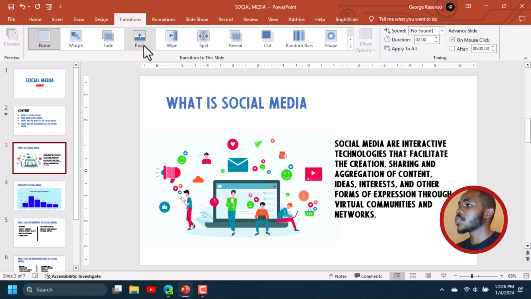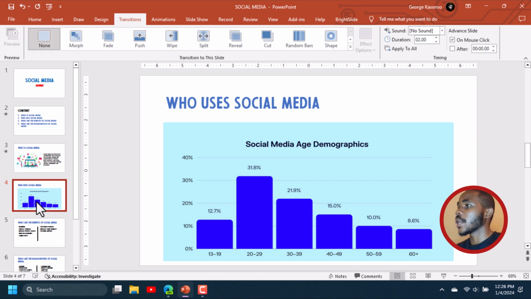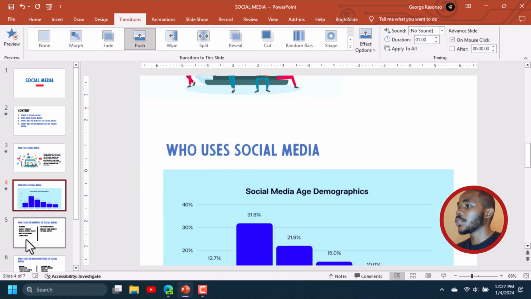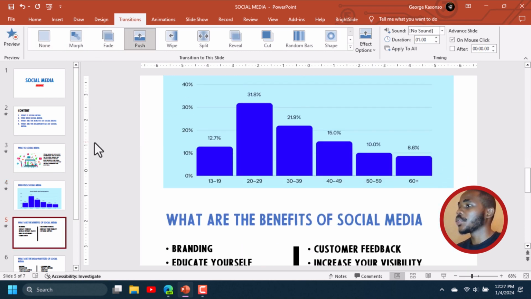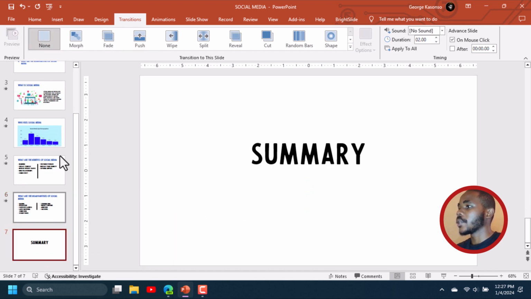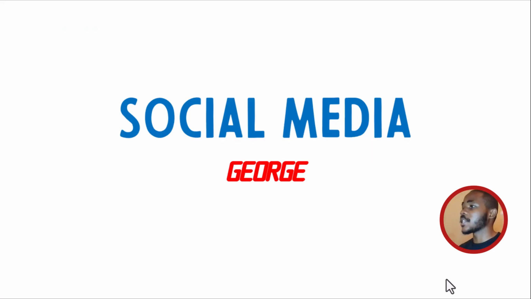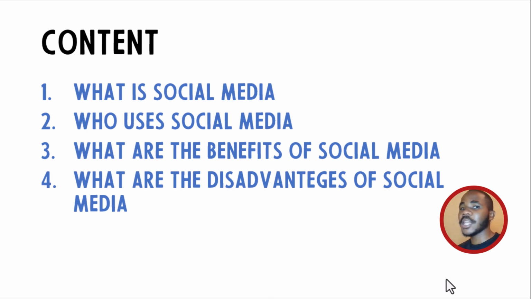So let's apply transitions to all these here so that we can see how it's going to look like in play. Push, push, push on this one, and also push on this one. Let's see this in play from the beginning. So here it's going to look like this. The first slide is static, we already know that. It's fine the way it is. Then we press next and it comes in nicely like that.